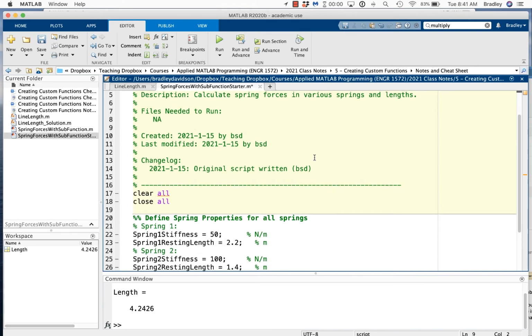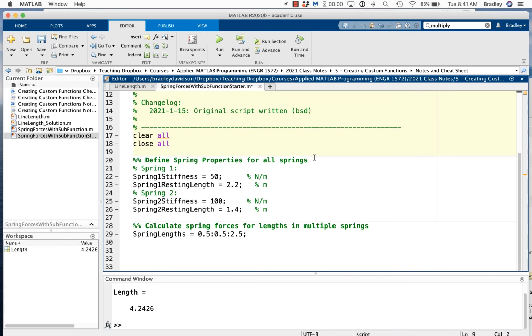Now what we see in this script as it's defined is that we have properties of 2 different springs. We have spring 1 and spring 2. And the calculation for a spring force is pretty simple. However, if it's something that we have to do over and over and over, then it makes sense to, in this section down here, be calling a function to calculate the spring force at these different lengths. And the lengths here are defined between 0.5 to 2.5 meters in half-meter increments.